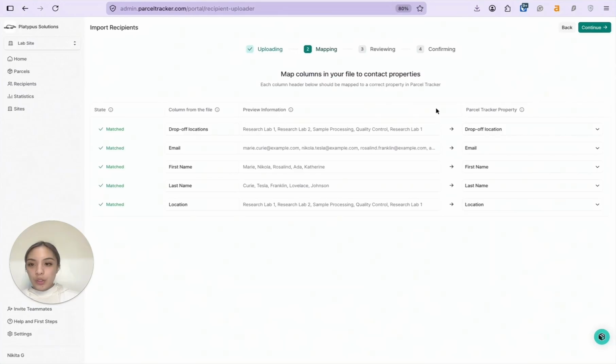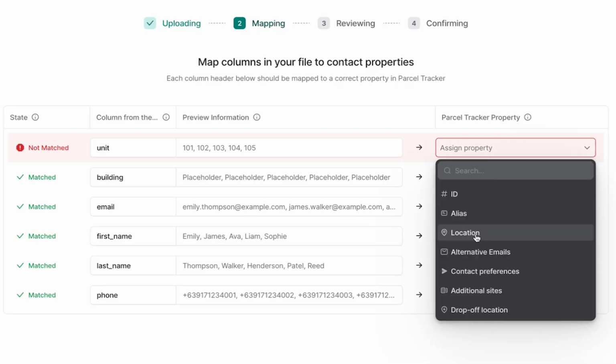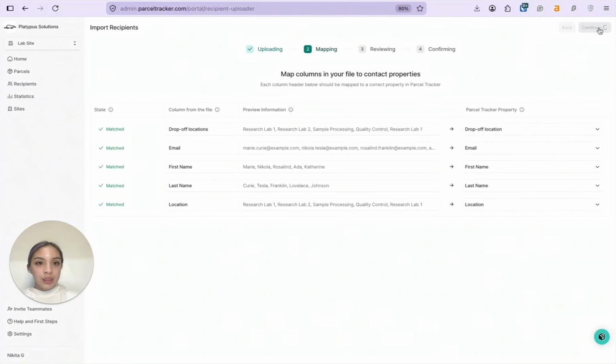In this tab, you want to make sure that each column is mapped out to the correct property, and here's an example of when I encountered an error. In this example, unit, which I used to define room numbers, was not recognized as a location, so all I had to do was select the correct property, and in this case it would be the location. And when you're done, click Continue.